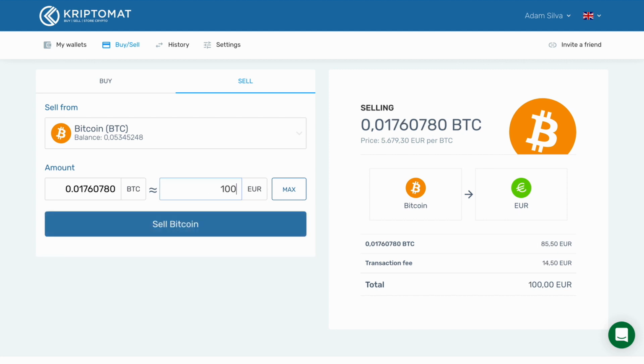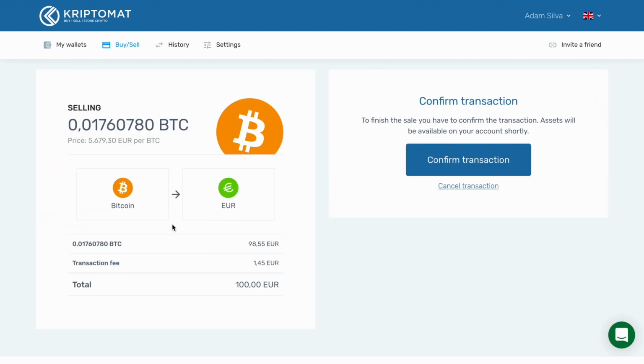For example, if you want to sell 100 euros worth of Bitcoin, the system will automatically calculate how much Bitcoin you will sell. When you are ready, click Sell Bitcoin. Here, you can see the amount of Bitcoin you are selling. You also see the current Bitcoin price and transaction fee.